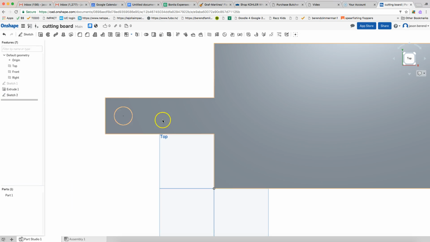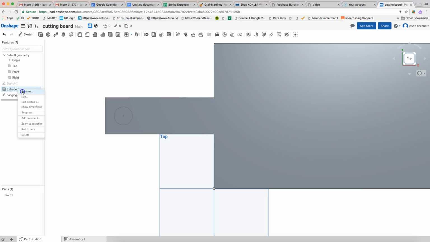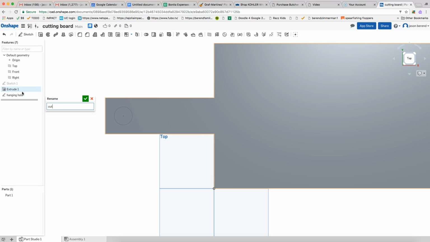So we did a second sketch. There it is. So basically, if I was to rename this, I could call it hanging pole. And I can rename this one and I could call it cutting board.